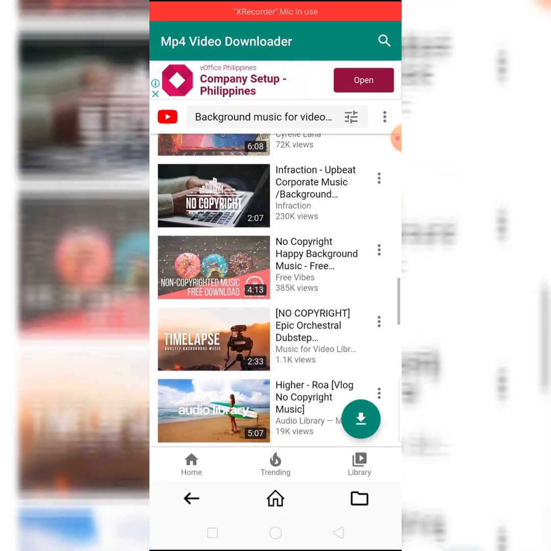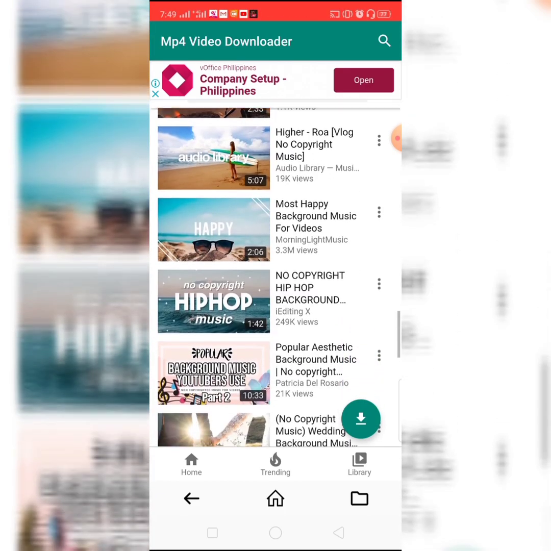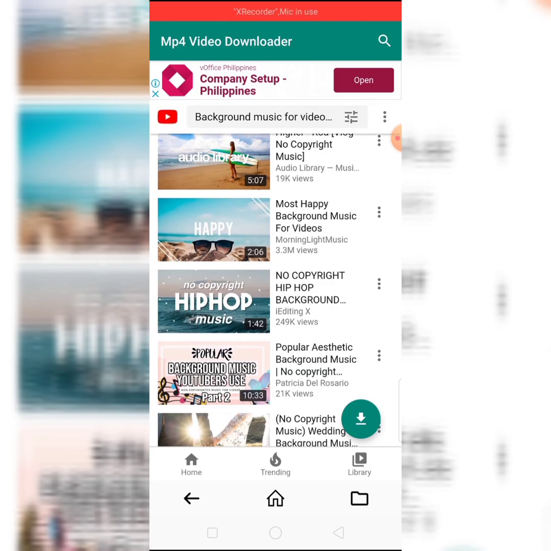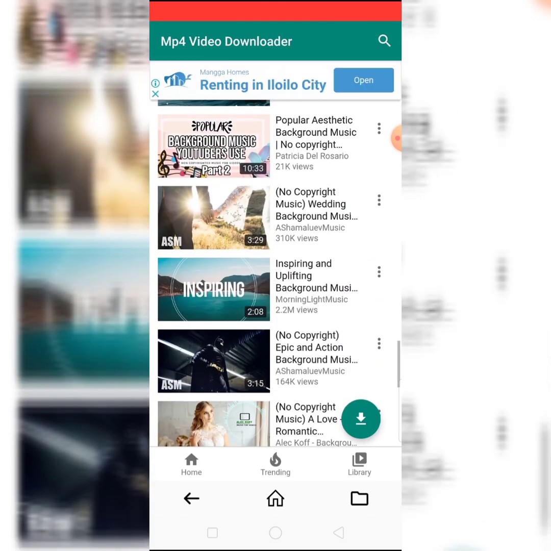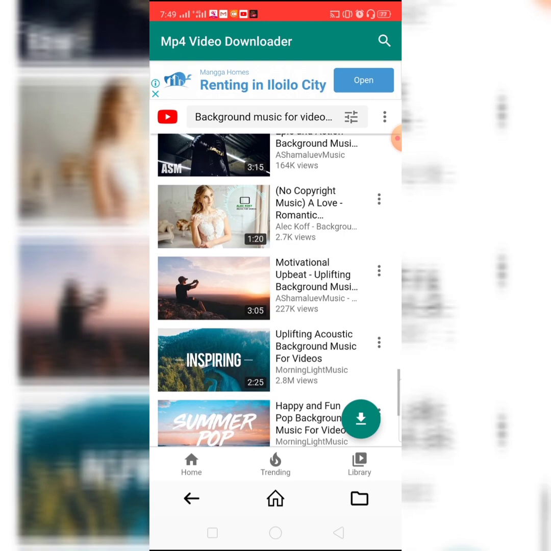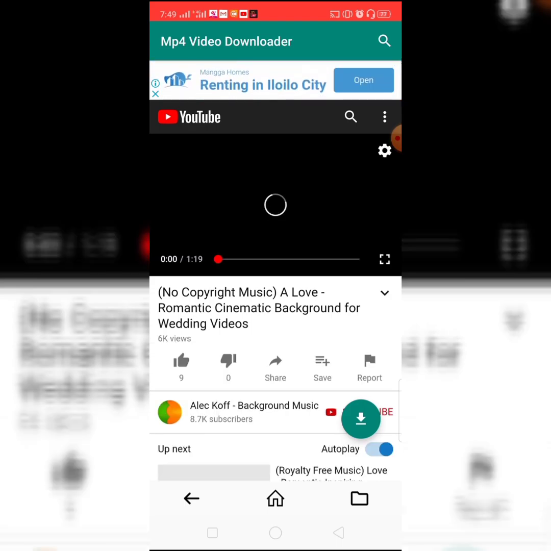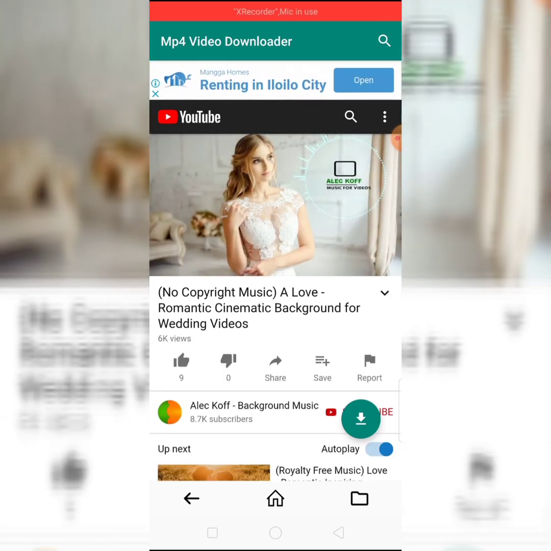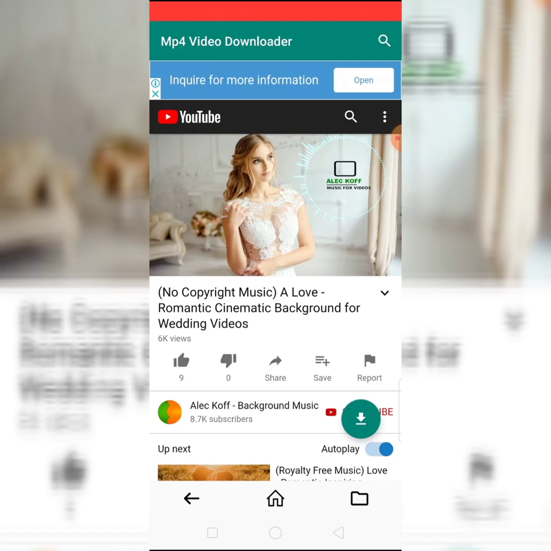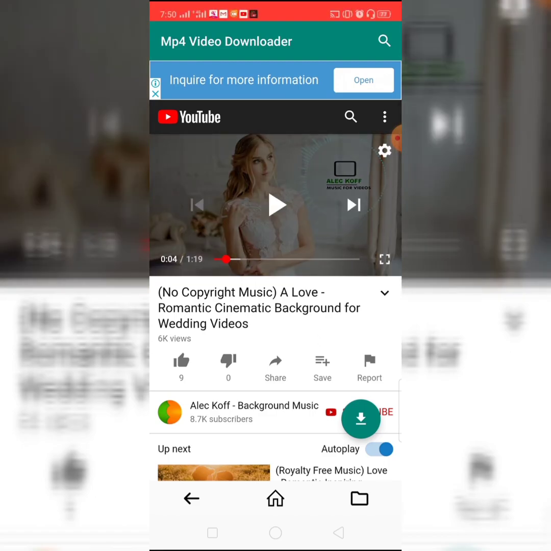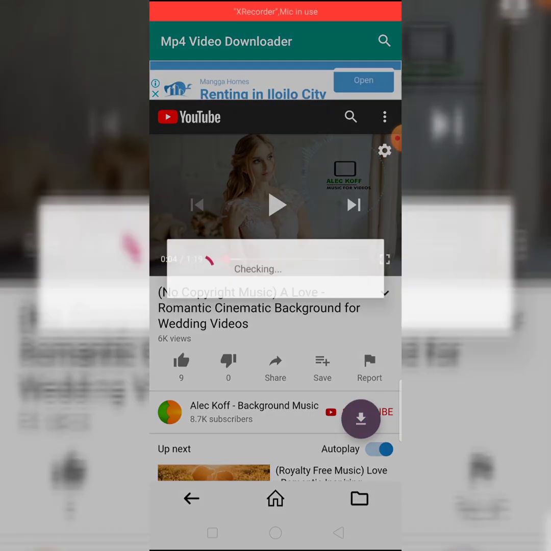So for an example, we will choose this infraction, a no copyright hip hop background. I already downloaded that one. So for an example, no copyright music, a love romantic. Okay, just click that one. Okay, as you can see, there is arrow.